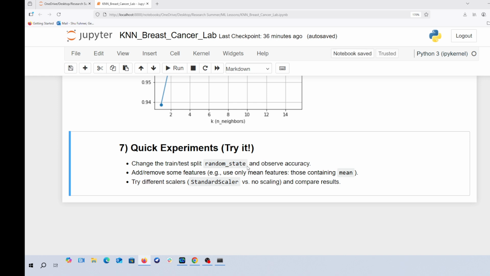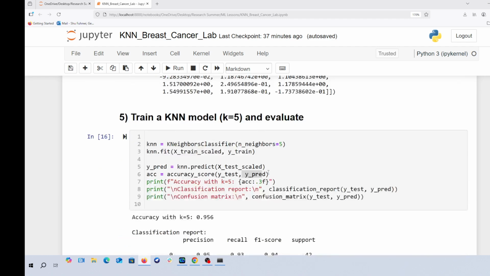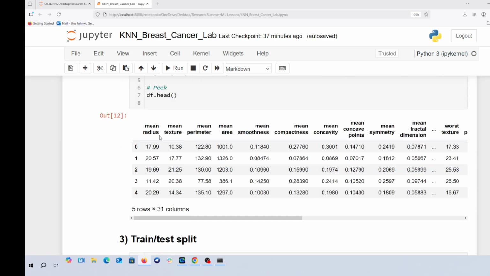So as a quick experiment, one thing you can try is to change that train test split random state into something else. Maybe you change the test size to 0.3, meaning that you are giving the training examples about 70% and the test 30%, and retrain the model and see how the accuracy is going to look. Another thing you can do is to remove some features. Maybe you use only those features that have mean attributed to them. Like if we go back to the data set, we can see some of the features are the mean radius, mean texture, mean perimeter, mean area, mean smoothness, and so on.